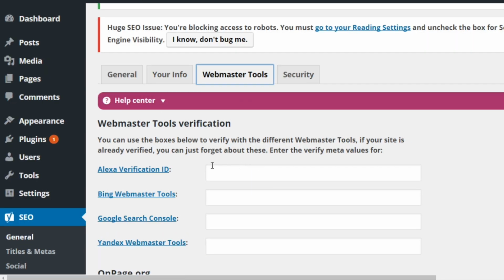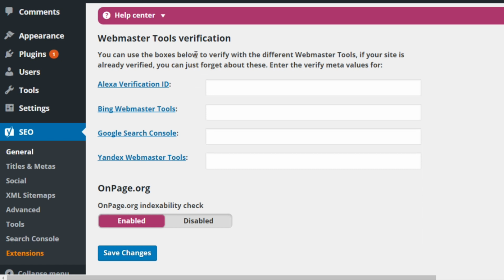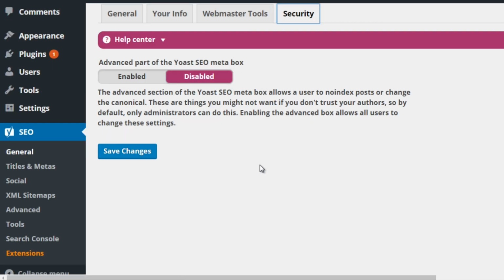And then of course you can go to Webmaster Tools, and you can use these boxes below to verify different Webmaster Tools. So we've got Alexa, Bing, Google Search, and Yandex. And of course you have security.